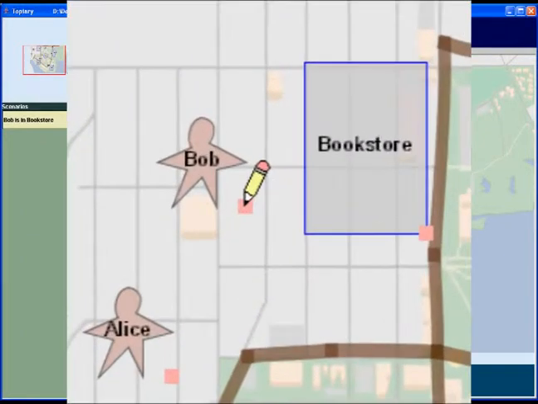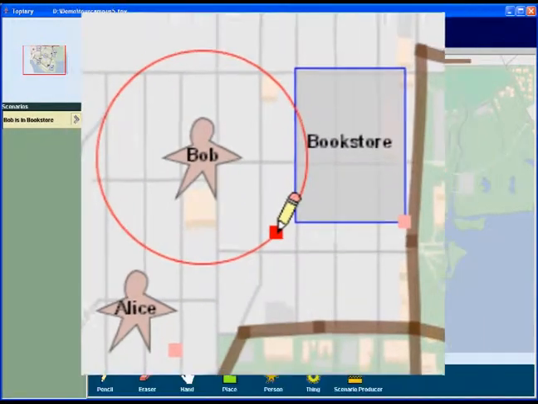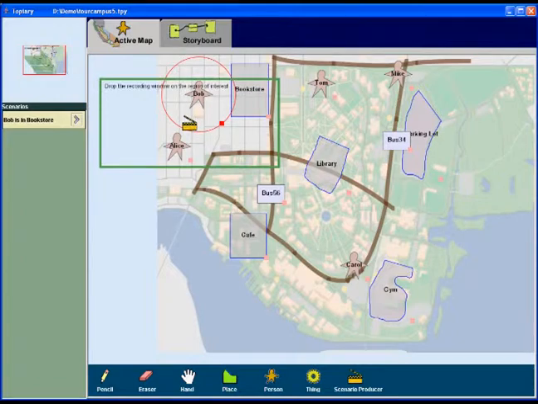He defines what near means by dragging Bob's proximity handle to set a proximity region. Then, the designer uses the Scenario Producer tool to capture the scenario Alice moves near Bob.